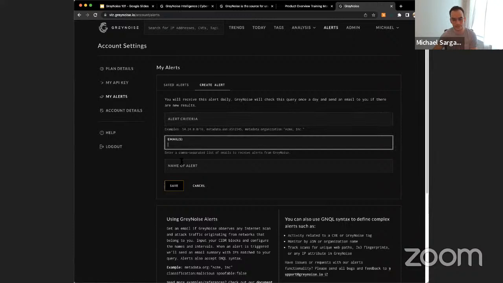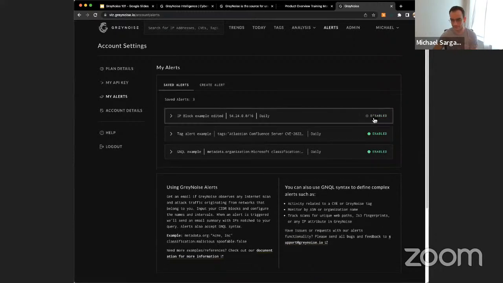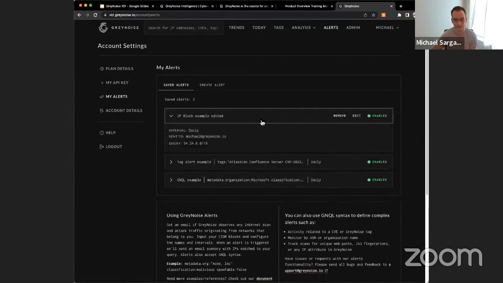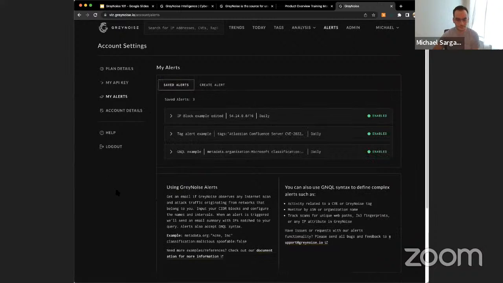All you need to do is put in your email address and name the alert. Then come back to the saved alerts. You can enable them at any time, disable them. So now I won't get that email daily about any activity that we're seeing related to this query, or I can remove it, or I can edit it and come back to this create alert page.